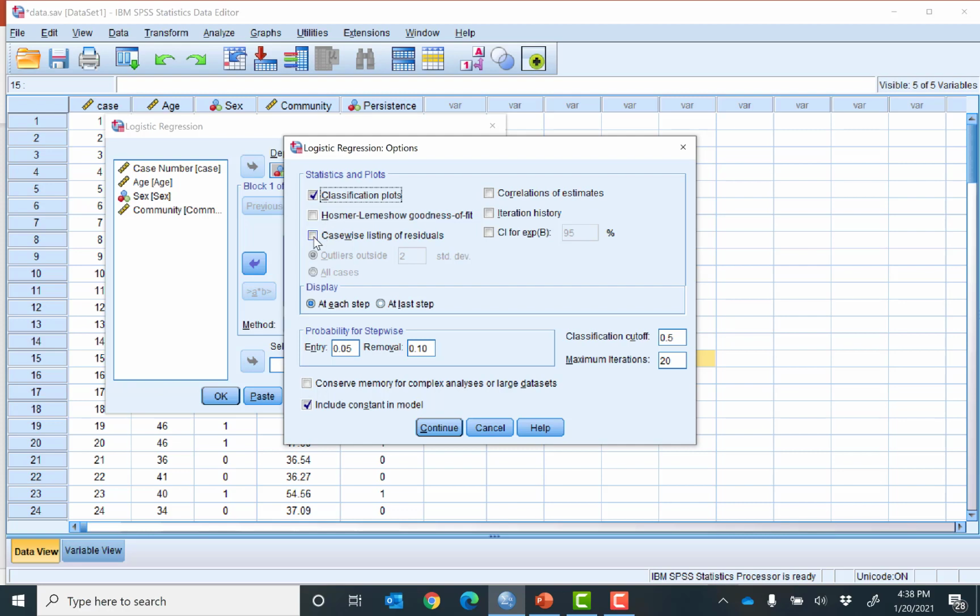I'm going to go ahead and click casewise listing of residuals, and I want SPSS to tell me if there's anything that is outside two standard deviations of the mean. And so this is going to help me identify outliers. We aren't going over assumptions in this specific tutorial, but if we were looking at the outlier assumption, then this is the box that we want to tick. So we're going to go ahead and tick that.